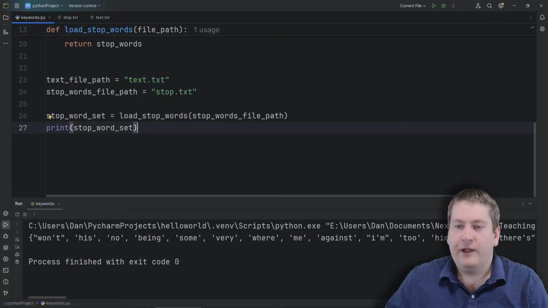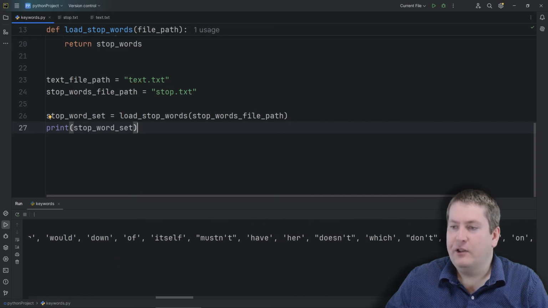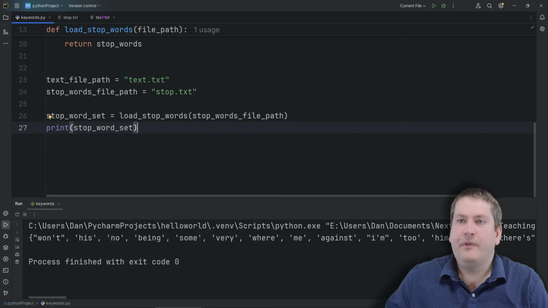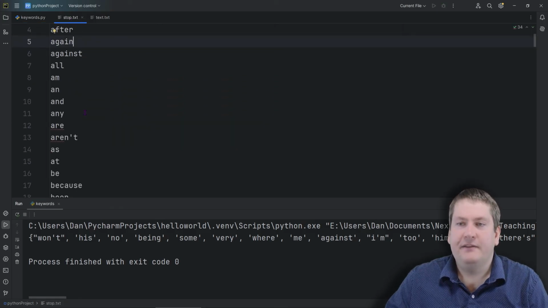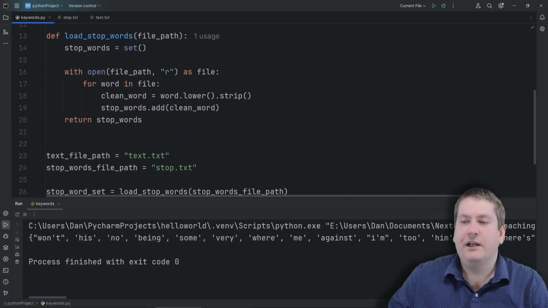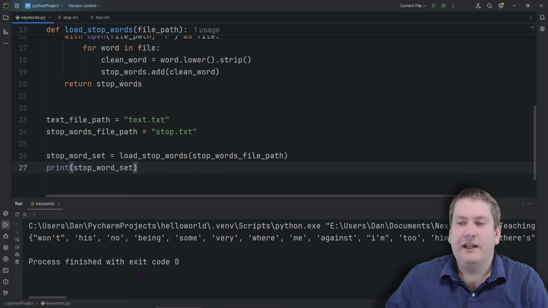So it looks like it's working okay. We have all of those words converted into lowercase and in our set. Now, if this file had a duplicate line, like it said and twice, this would be great because using a set would remove that duplicate. And we don't really need to store any duplicates. We only want each one of the stop words once.